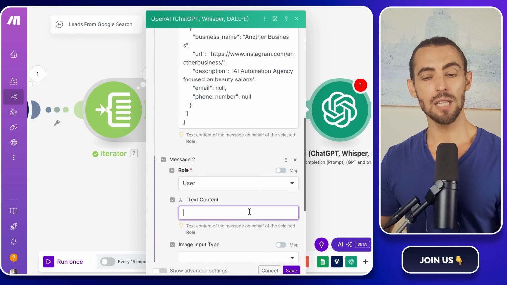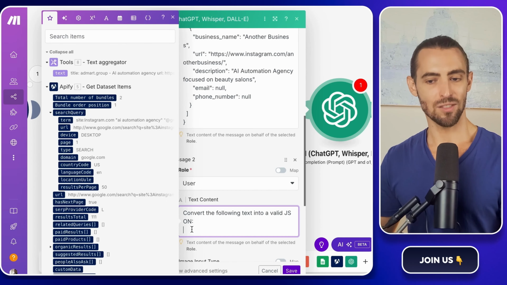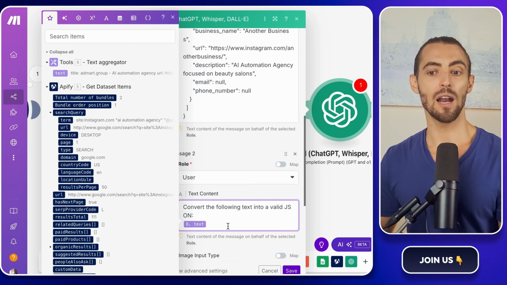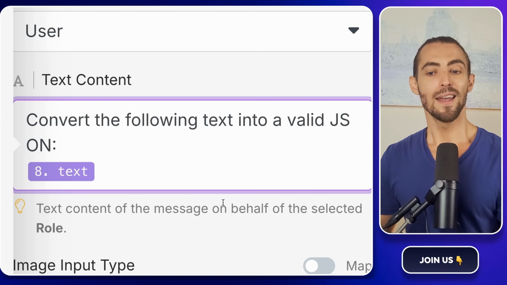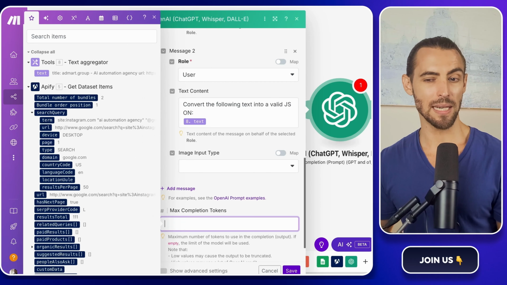In the message field, type Convert the following text into valid JSON. Then insert the text from the text aggregator module. This is the raw lead data that OpenAI will process. Next, let's configure the JSON response and how it's handled inside Make.com.